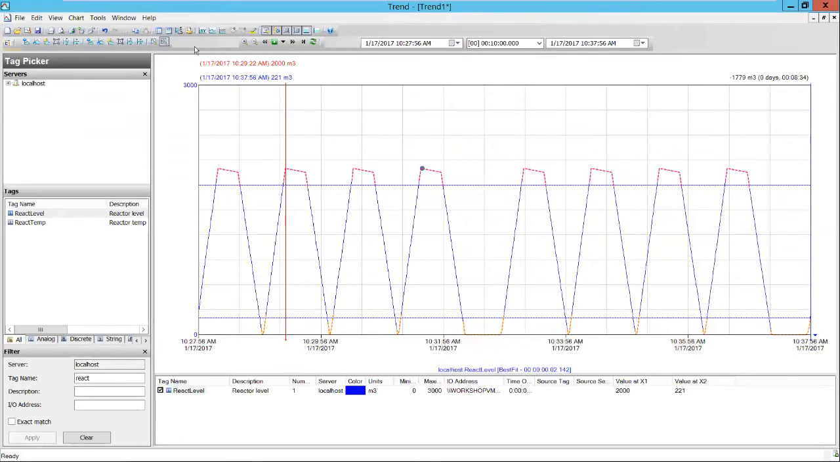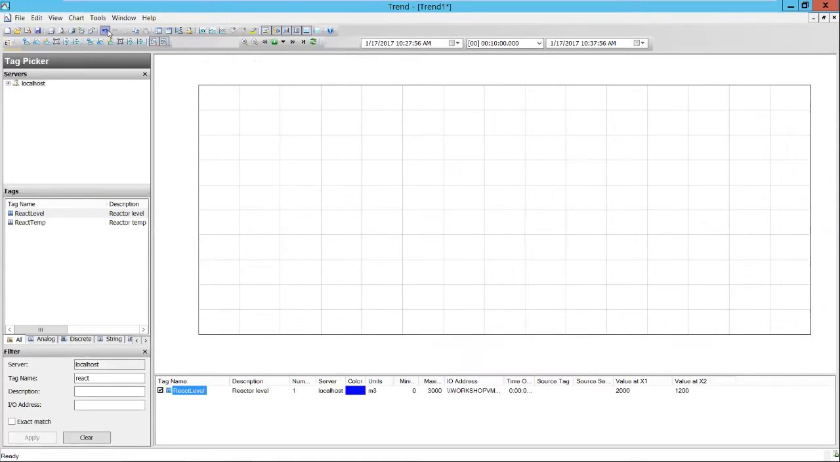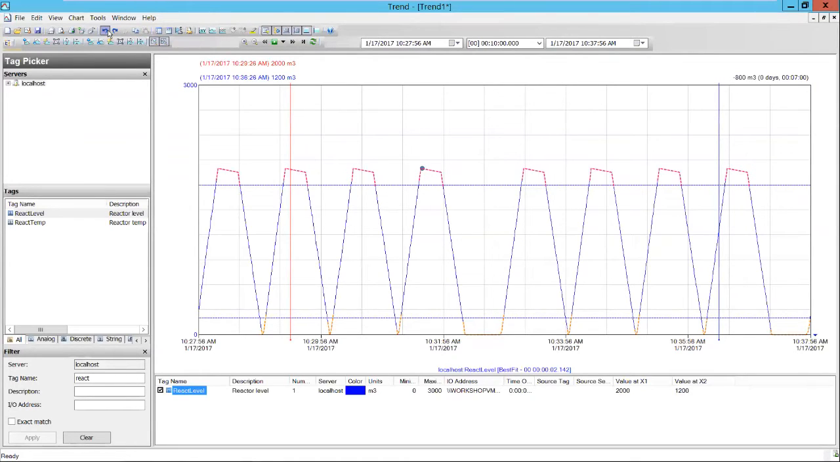I can also do rubber band scaling. So it allows me to zoom in on a particular area of my trend. So I'll click this button that says Enable Rubber Band Scaling, and then maybe I want to zoom in on this area where I had a note. And so I can just draw a box around here, and I can zoom in on that data. I'm going to go ahead and click Undo, go back to the normal view here, and I will disable rubber band scaling.